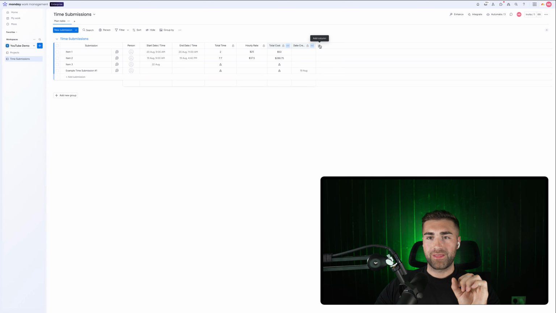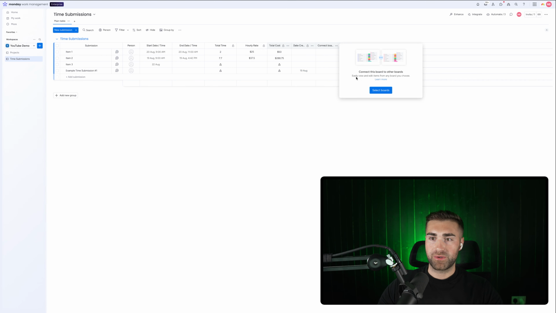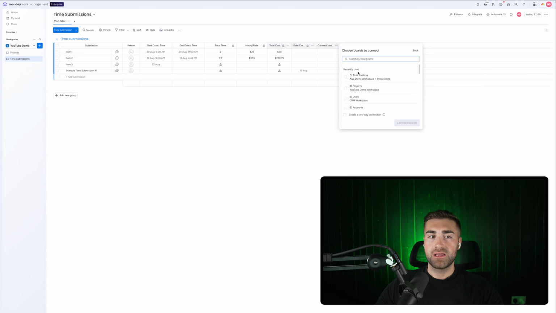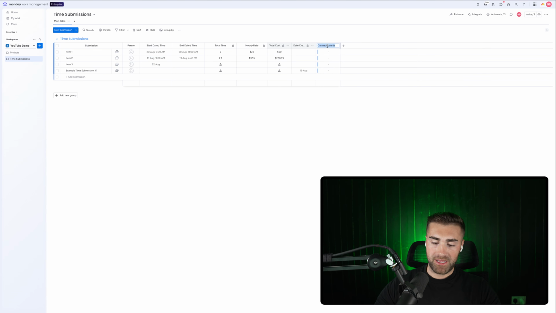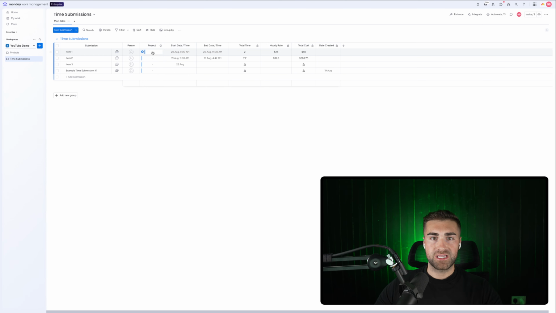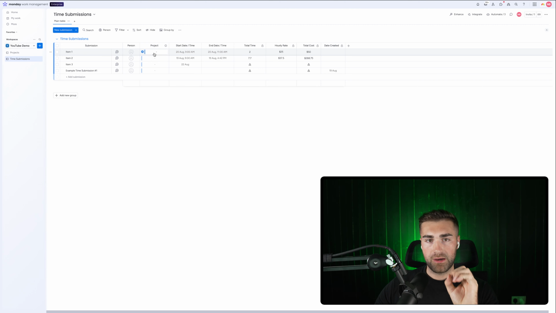And the final thing that we want to do, which funnily enough I said was the first thing we were going to do, is actually then create a connection between the time submissions board and our projects board. So we're going to select boards and then connect our time submissions to our projects. We want to make sure we press create a two-way connection, okay? So then this is going to be our project. And we can go ahead and hit enter. So now we're associating our project with our time submission.